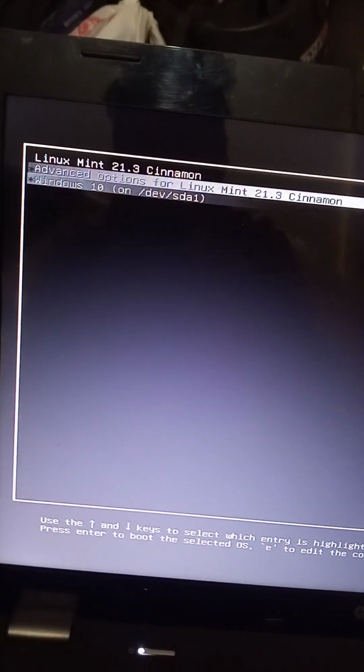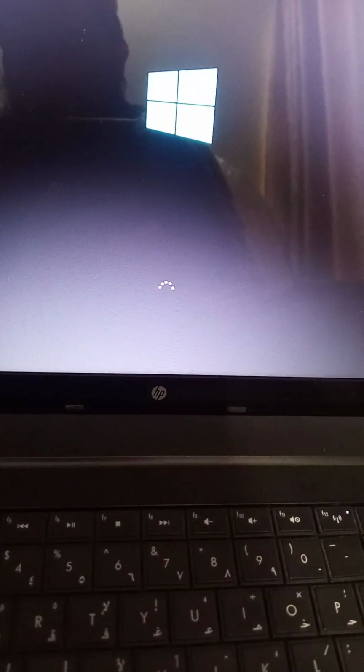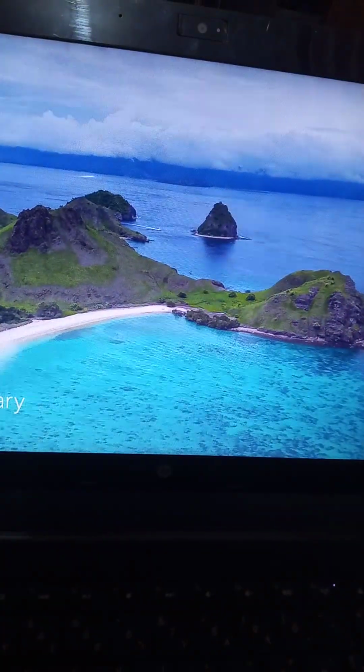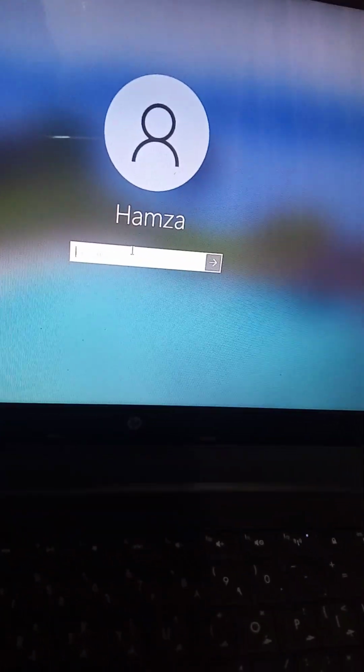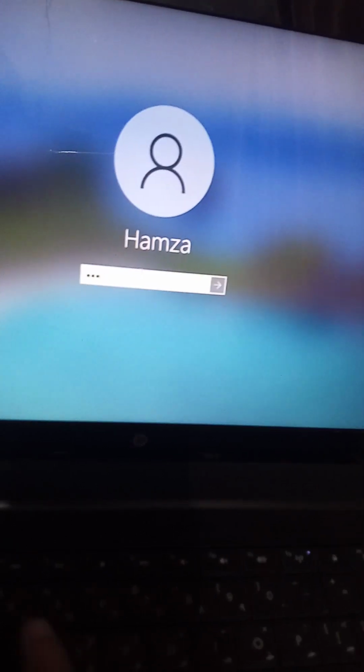Now we're gonna drop down to Windows 10. Just make sure that you make your choices within 5 to 10 seconds, otherwise it will load up Linux Mint automatically. So now we're coming to Windows 10. We can see over here it will give me a password, my name, with the password, I believe. So we're just gonna put the same password in that we did for Linux Mint.